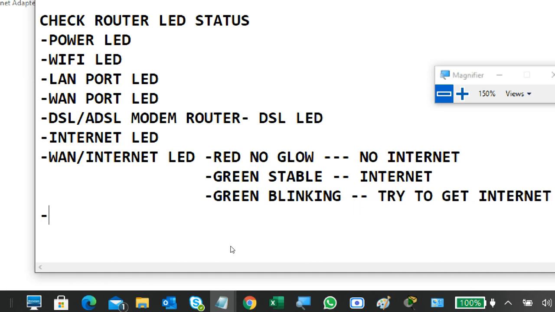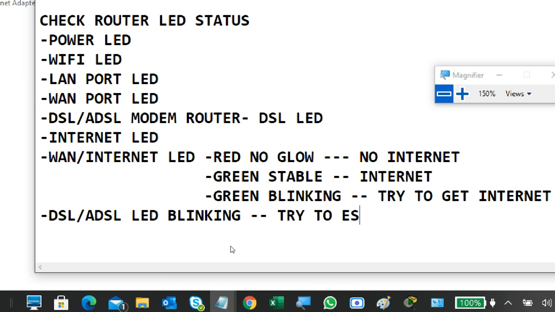Next, the DSL or ADSL LED blinking means it is trying to establish a connection.